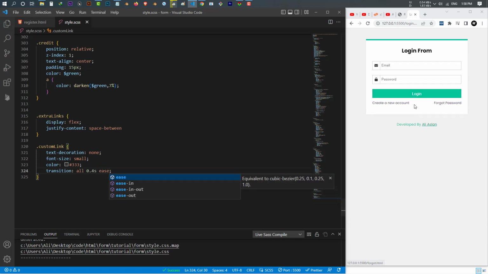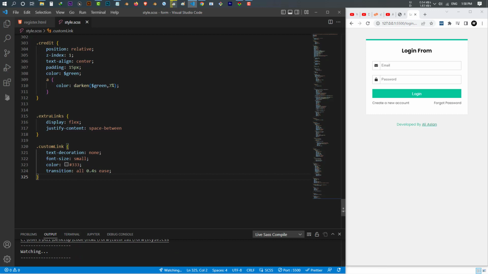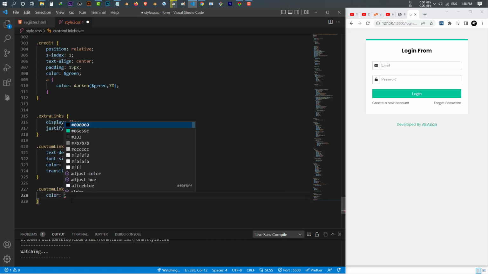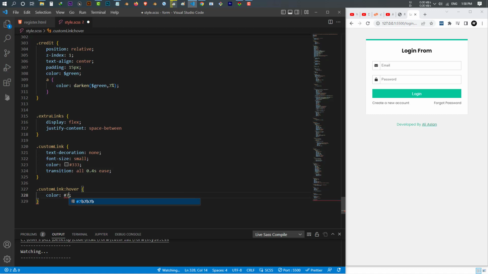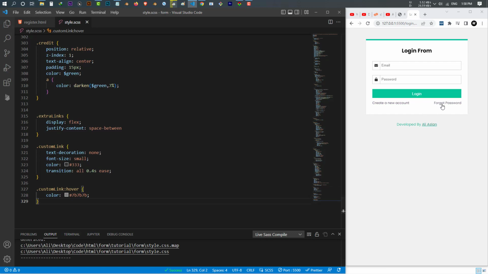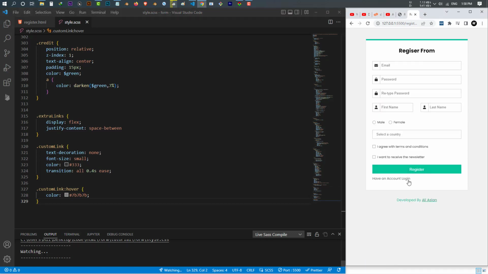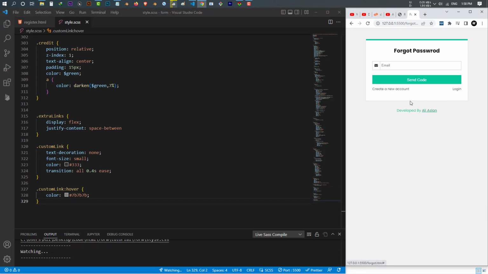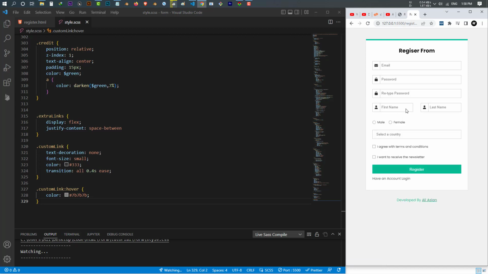Okay, when it is hover, I want to change this color to 7B. Okay, let's save, and there we go. Now we have design for all of our pages. This really looks nice, but we don't have that animation, this animation. Okay, we want to create that one.